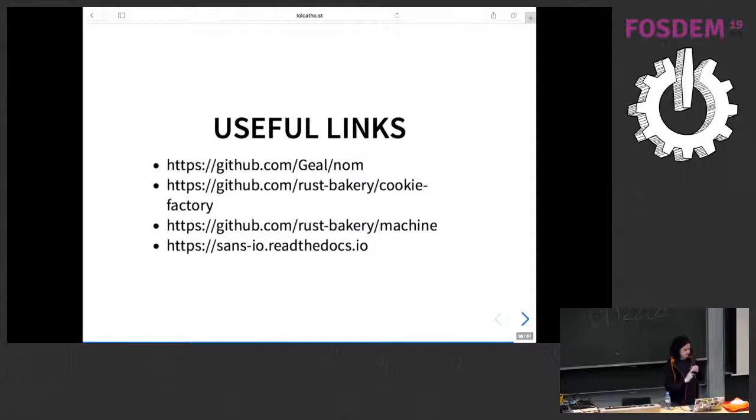And if you go look at the Rust Bakery GitHub organization, you will see I will accumulate a lot of projects around protocols and nom that will help you write what you want, because there are lots of things you can do with parsers. And I'm all for giving people tools to write what they want safely and fast.